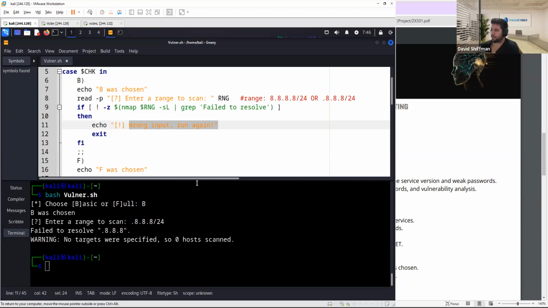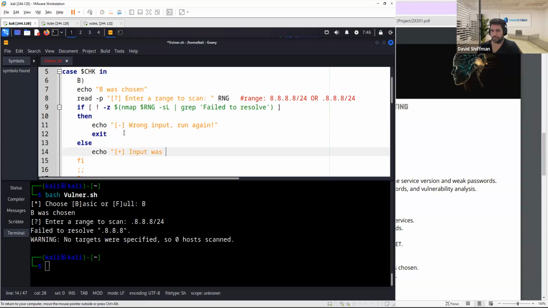Okay, let me explain what happened. Let me first put here the else so you understand better. The else also can help me to figure out why I didn't get whatever I wanted. So let me just do echo, let's make this a minus and say input was correct or range was correct. Continuing. Okay, continuing, something like this. All right. Okay, let's continue.